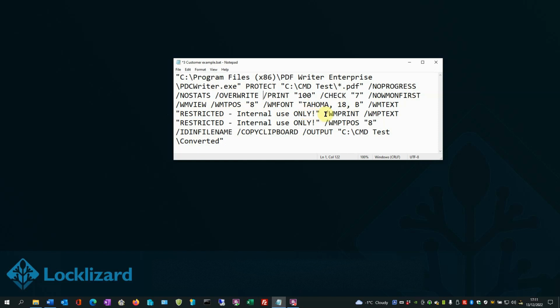Watermark text is restricted internal use only. We also in this case have a watermark for printing. So watermark print text is the same, restricted internal use only. Again the watermark print position is 8, so top center, bottom center of the page. ID and file name, again, will add a unique number to each file name as it's converted. Copy clipboard means that screenshots can be taken of the document. And output is the destination folder, again, where the converted documents will finish up.